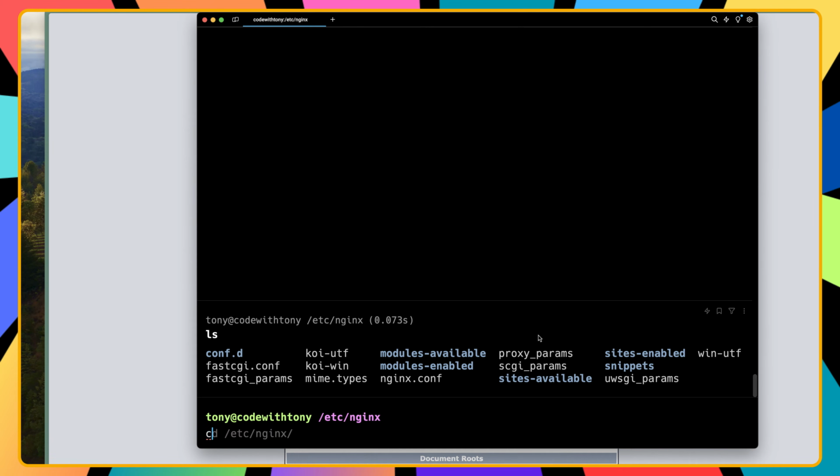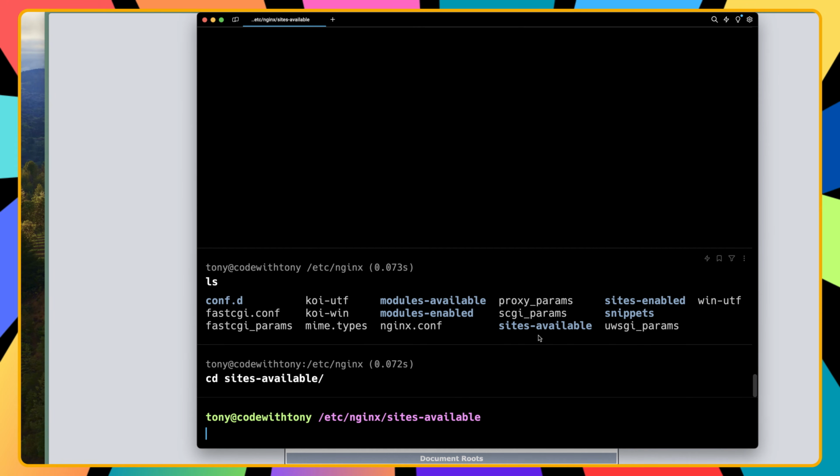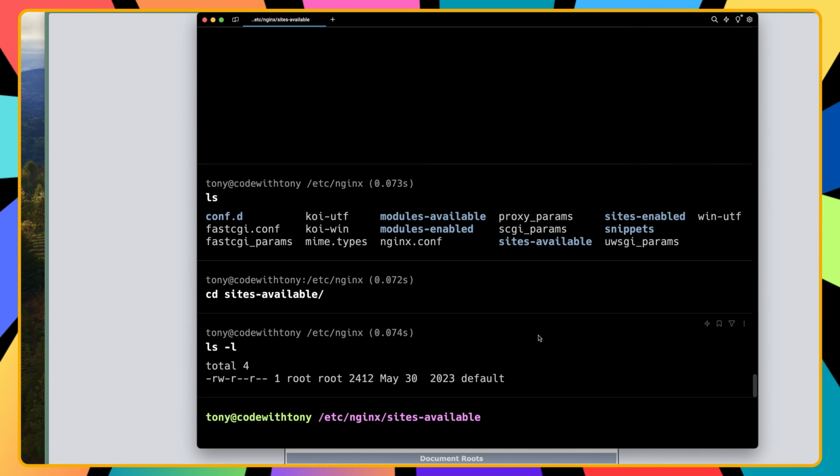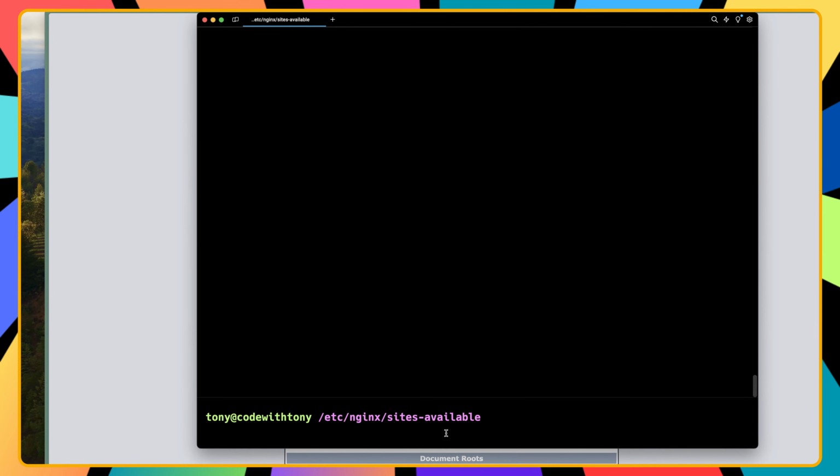So we can say cd in the sites-available, hit enter. Now if I say ls -l, we have the default here for the default page, and I'm going to create a new file using vim.